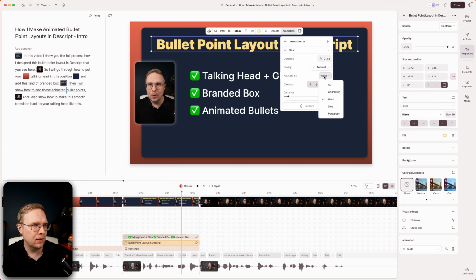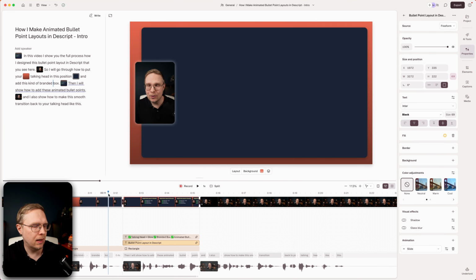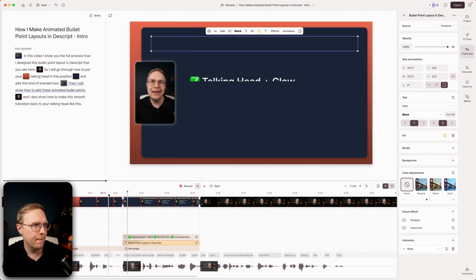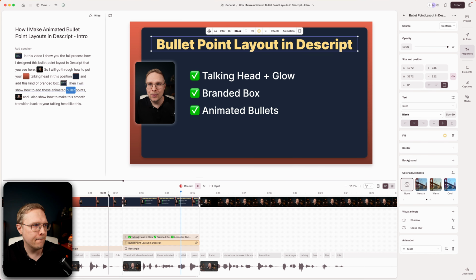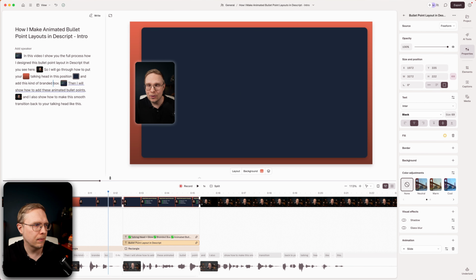Let's change that to all and maybe speed up easing. Let's see how that will go. Then I will show how to add these animated bullet. That is pretty cool, actually.